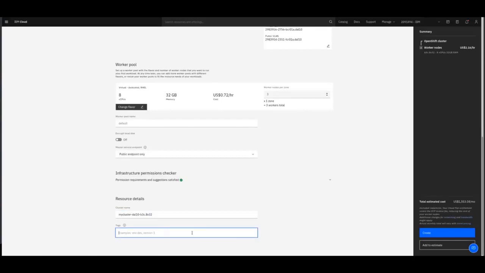And then finally, you can add a tag so that you can easily find your cluster or group your clusters if you have multiple ones. I don't need to do that. On the right-hand side, it gives you a summary of what you are requesting. In this case, it's 8 by 32, 8 vCPUs, 32 gigs of RAM, my worker nodes, and 3 of those. The estimated cost will be shown here. And then I just simply click create.